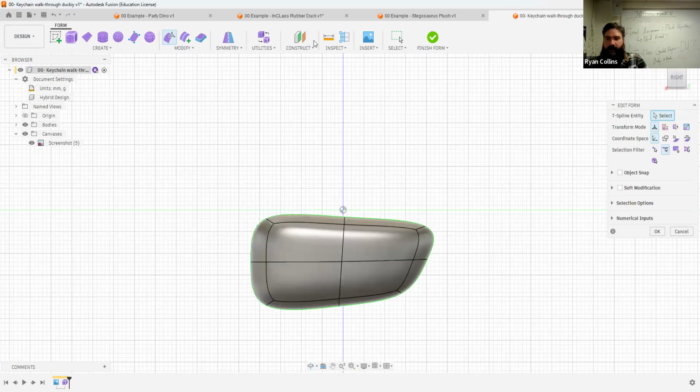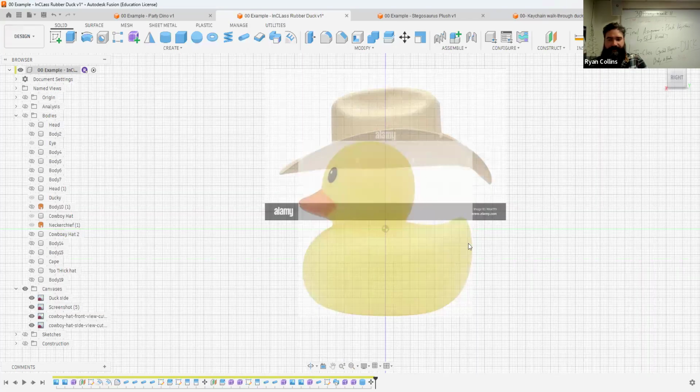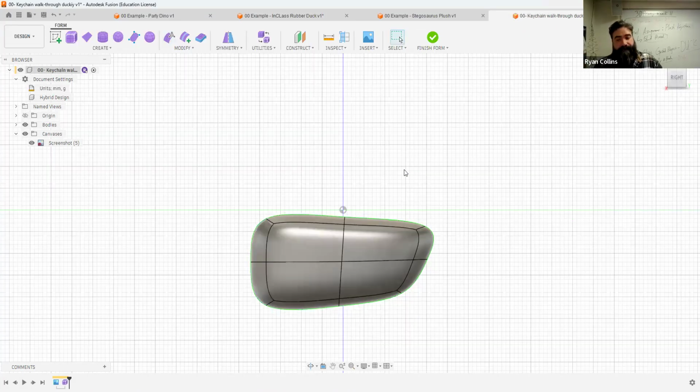Okay, now we're at the point where I want that little sweep up for my tail. I just didn't have the other image already on hand, which I should have to be able to import into this side. So we're just freehanding it. Okay, how do I get that up?